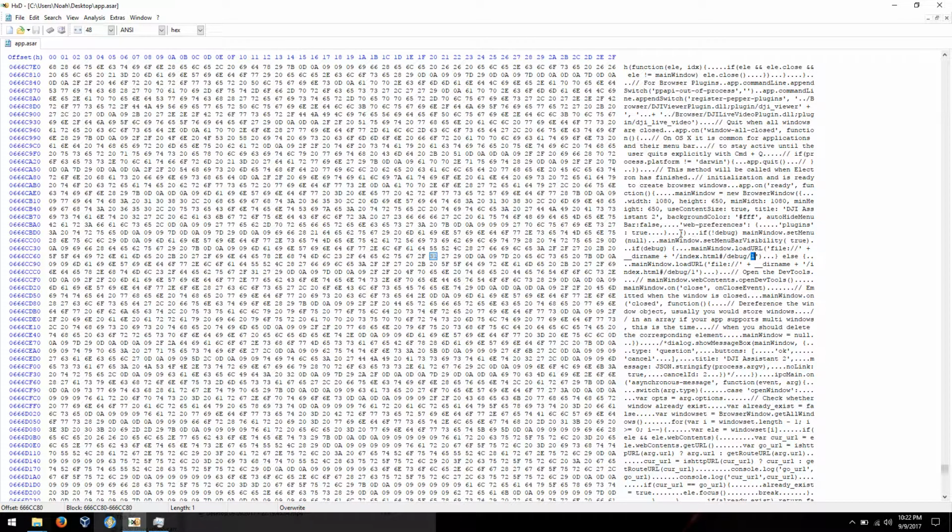Okay, right here. So auto hide menu bar, false. Normally it would be set to true. This, I just changed it and took out the space at the beginning. It works just fine. I guess I could have changed the file instead of doing a hex edit later, but whatever.